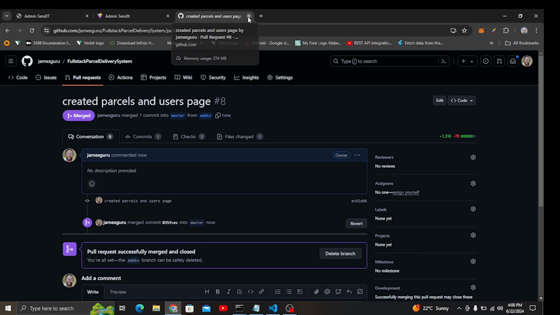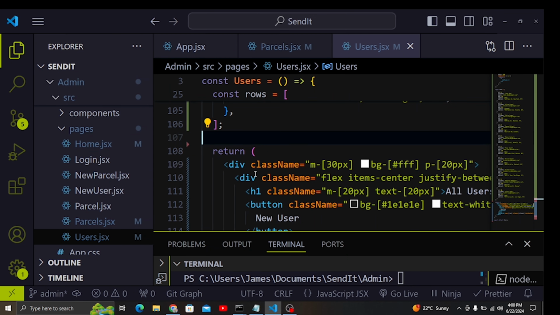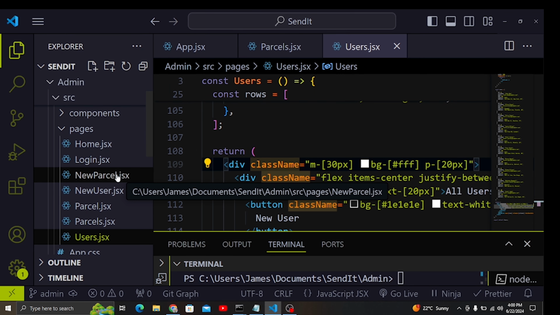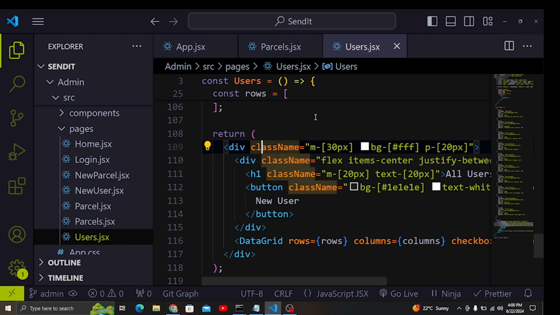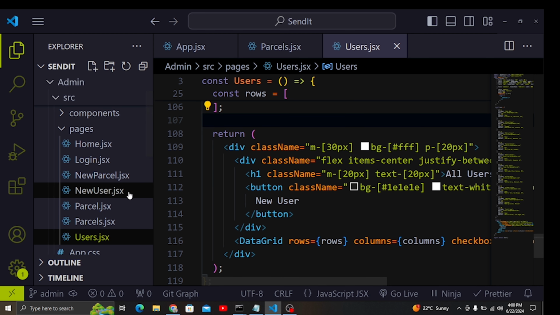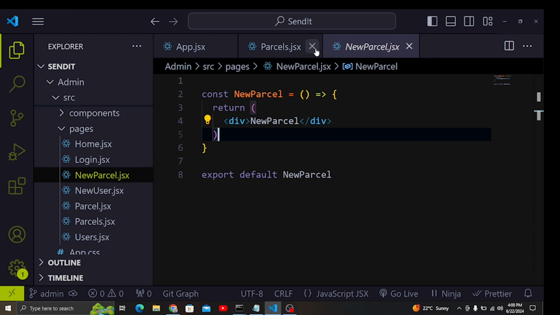So I'm going to close this, and then I'm going to check if I have that new parcel page. Right here I want to push this down so that we have a space where we can work in. So here also I have this page that we are calling new parcel. Let me close users and the parcels here.